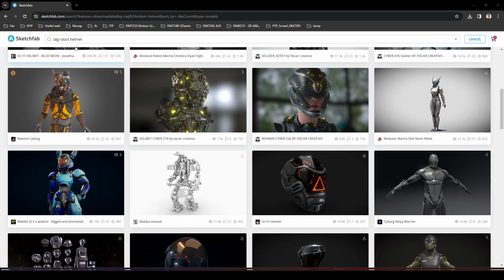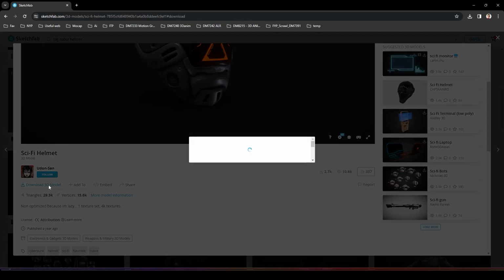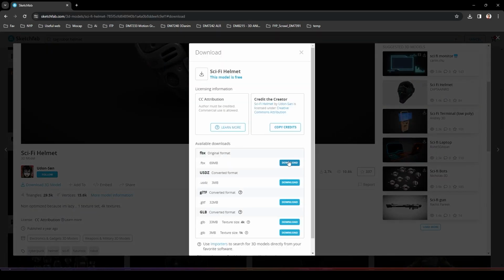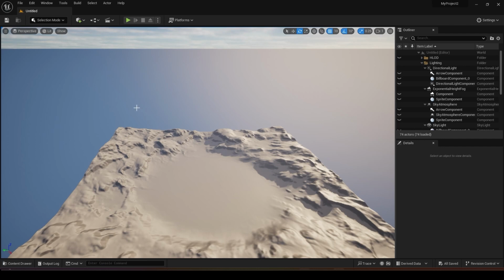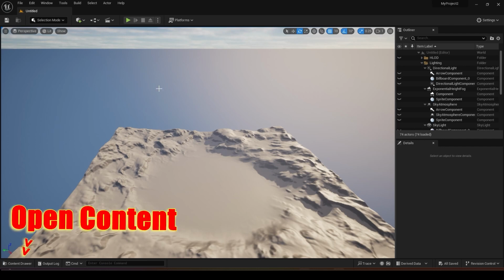After that, maybe you want to choose a helmet to let him wear on the head. To download it, just click download and choose FBX. So once you are done, you can open up your Unreal Engine and open a new scene.